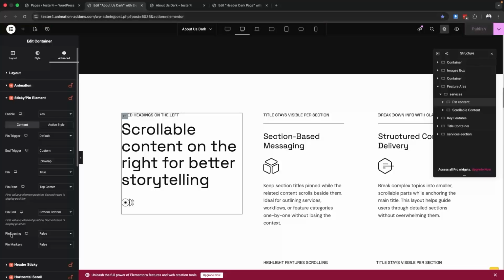The pin spacing is the extra space that GSAP adds in the layout when an element is pinned, so when you scroll, the page doesn't jump. You can set true, and it will add some space automatically. But if you want to add custom space, you can select custom and add the value here. I'm just going to make it true because you don't need extra space here.